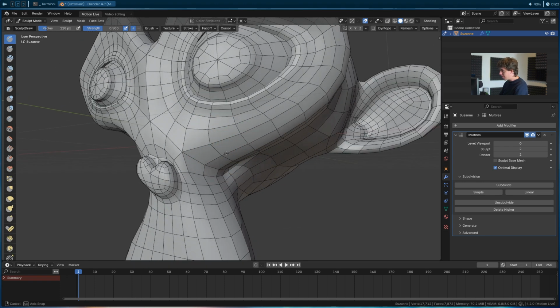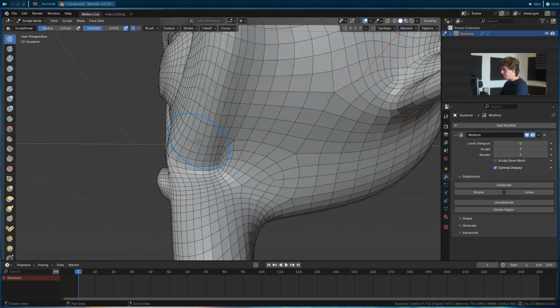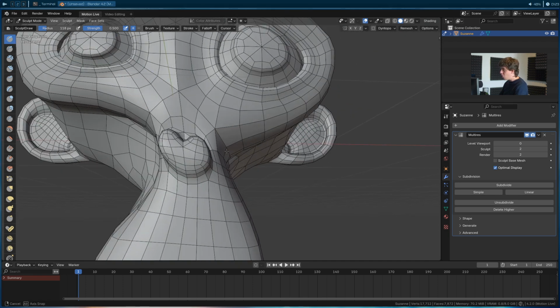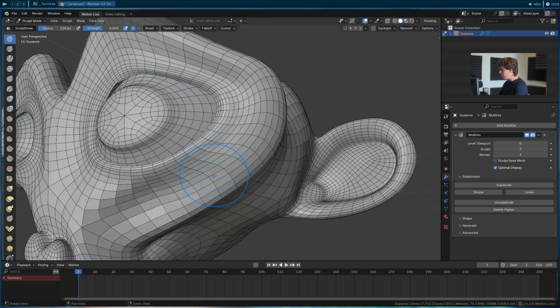And you see that when I work around my sculpt, the topology changes just to make it way faster. So you already see how this system is way faster and way more optimized to work with than the Dyntopo system, right? So let's try to sculpt some stuff.